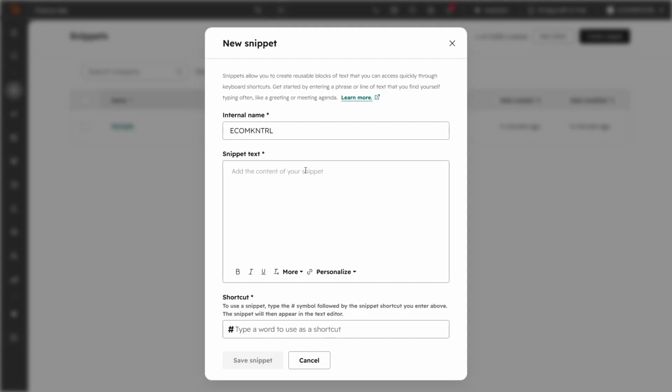Next, move to the main text field. This is where you type the actual content of your snippet, the message you want to reuse. It could be a greeting, a follow-up template, or a standard answer to a frequently asked question. As you type, you'll notice a rich text toolbar at the bottom of the field. You can use this to format your snippet with bold, italics, or underline, or to clear any formatting if things get messy. If you click the More options in that toolbar, you'll see extra formatting tools like font style and font size, text color, highlight, bullet lists, and alignment, which help make your snippet easier to read.